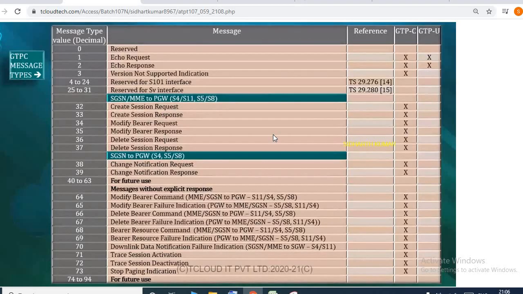Code 0 is reserved for future, no use. Message type 0. Message types 1 and 2 are used for echo request and echo response. 3 is used to report that the version is not supported, called version not supported indication. 4 to 24 and 25 to 31 are reserved for two special interfaces called S101 and SV interface for SRVCC operations. Those are used for other protocol interfaces, not the traditional interfaces. These are new interfaces that are getting introduced in GTPC.